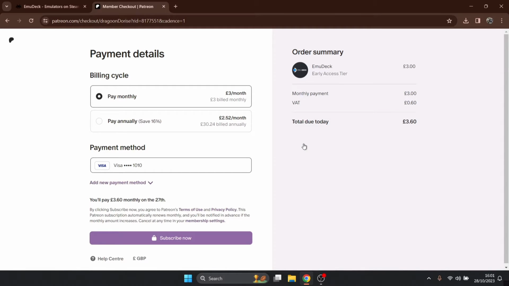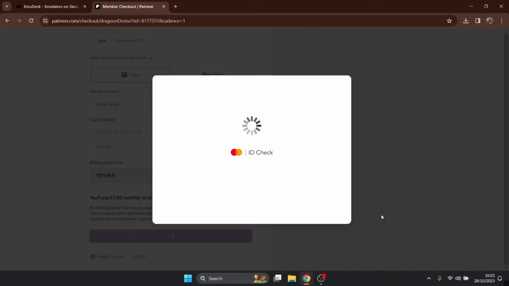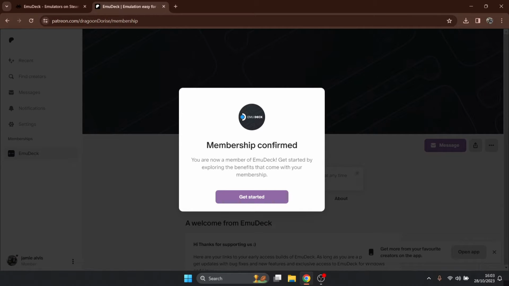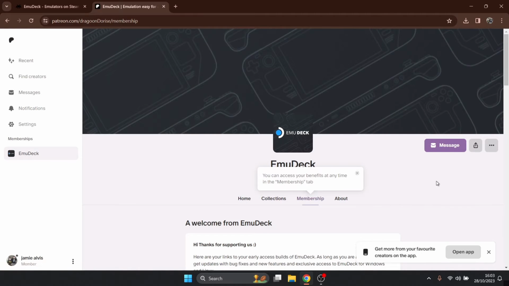Now this is the part where you're going to need to put in your card details. Personally, just to test this today, I'm going to be using Pay Monthly. So once you've signed up, you should get a membership confirmed pop-up. So let's just get started on this.